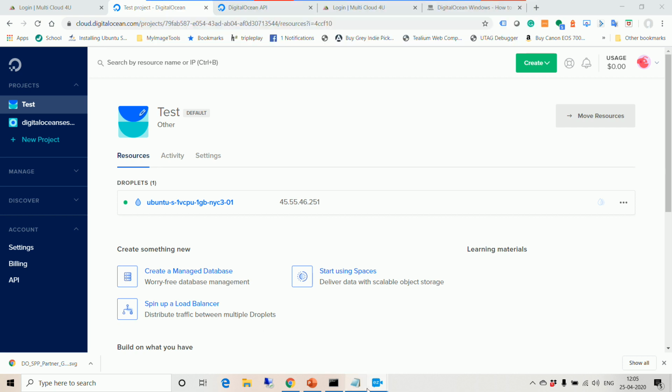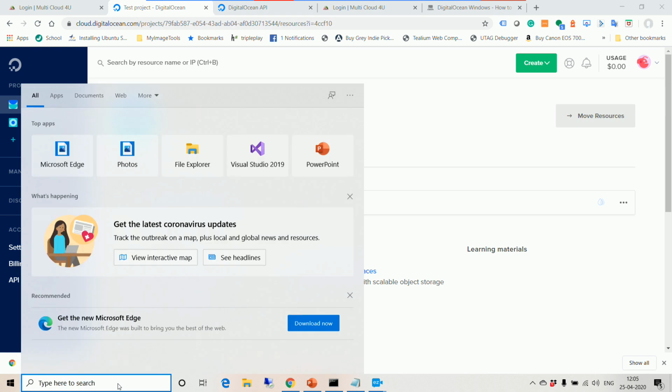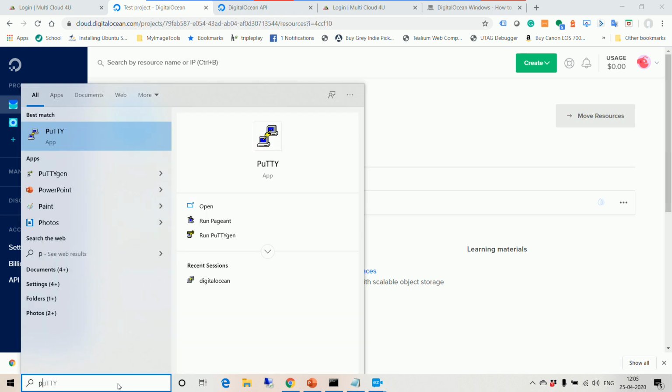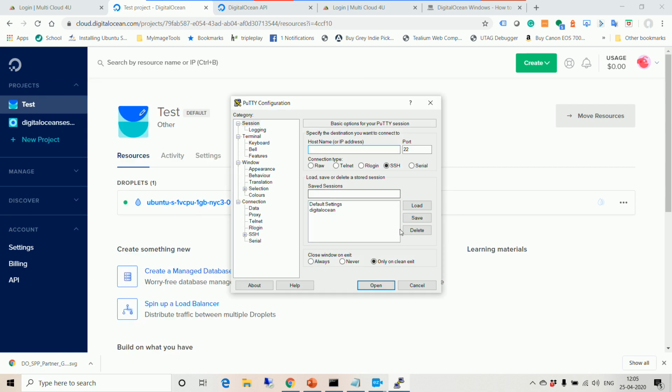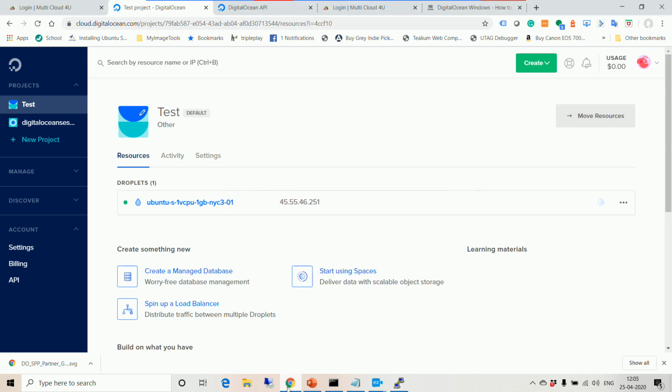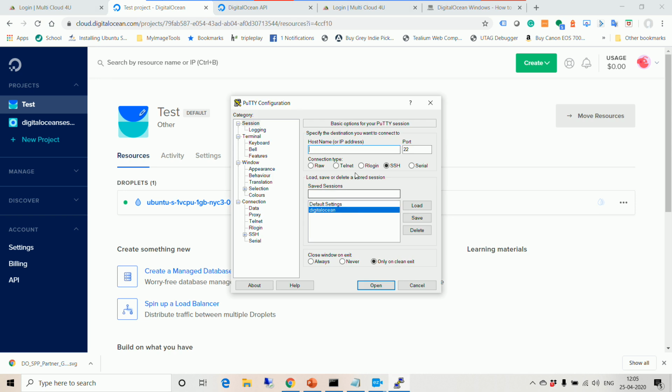Yes, so I went to the PuTTY. And you see I have saved this DigitalOcean. I will show you how to save it. There is an option to save it. You need to put your IP address here. Whatever IP address you get here, you copy it and put it in.